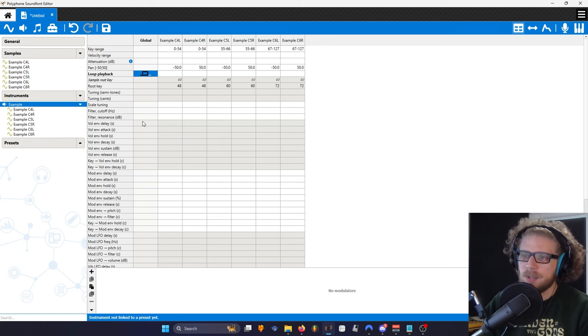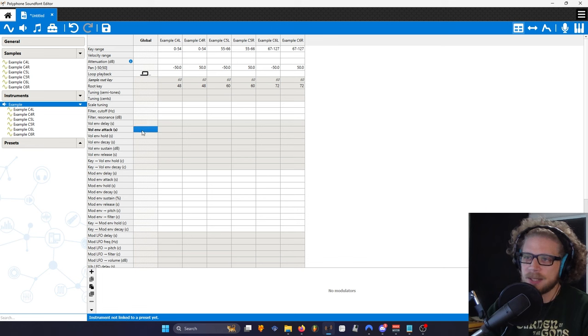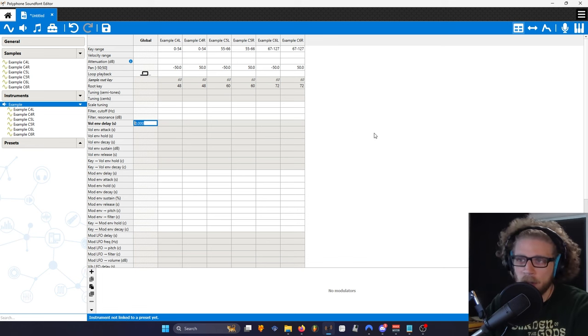Great. Another thing that we need to look at is our ADHSR. That's delay, attack, hold, decay, sustain. We're not going to bother with delay because delay just means delay. It will just take longer for it to make sound when we press a key, which we don't have any need for just yet.